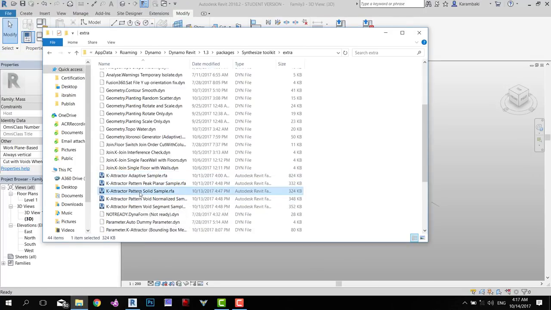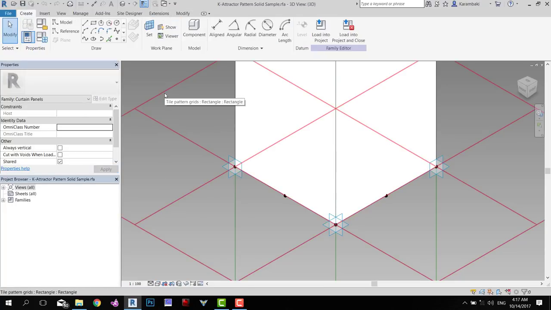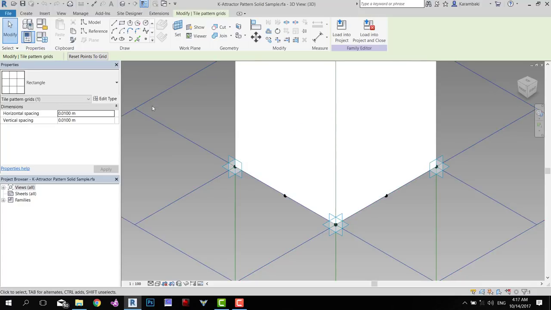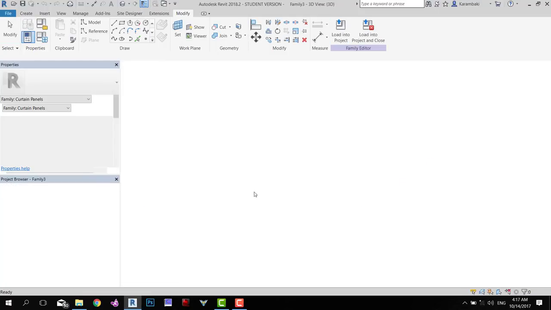I'll open K-Attractor Pattern Solid Sample, and before I continue, a quick note here. Just note that I have made the horizontal spacing and the vertical spacing really small. I'll explain the reasons for this at the end of the video, so just remember this. The horizontal spacing and the vertical spacing are really, really small values. It doesn't affect the pattern itself, however. And of course, you don't need to use those patterns. You can create your own. Those are just samples. Load it back into the project.